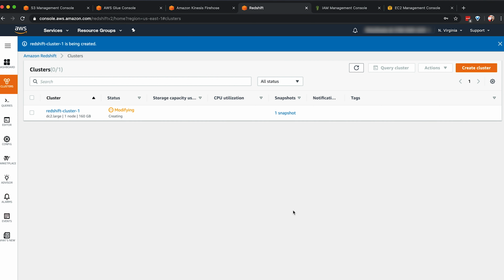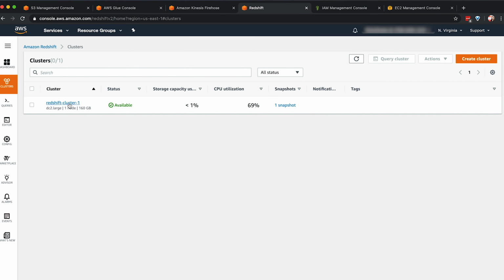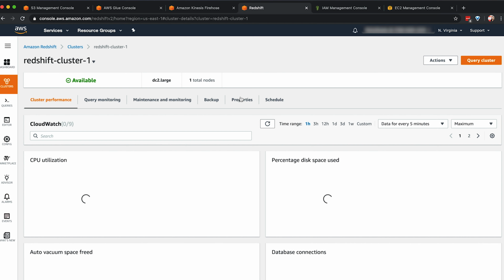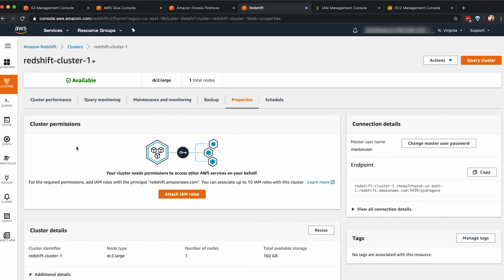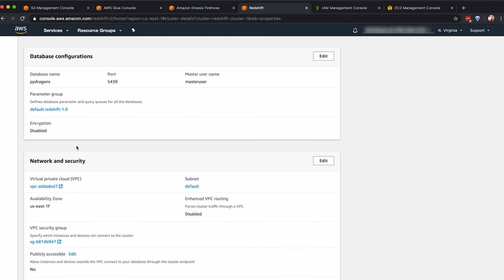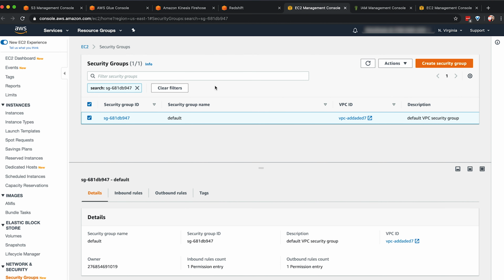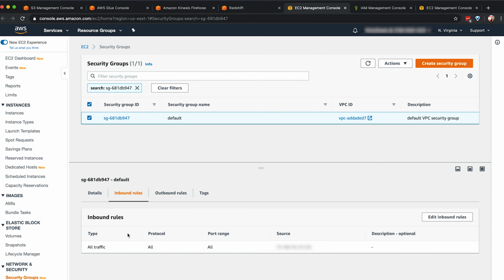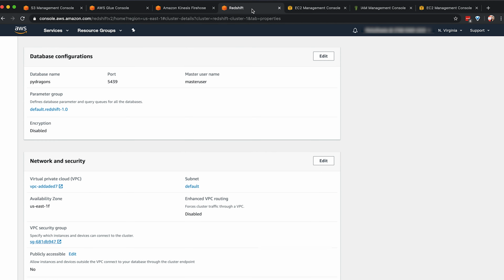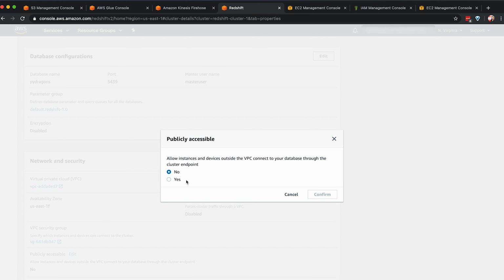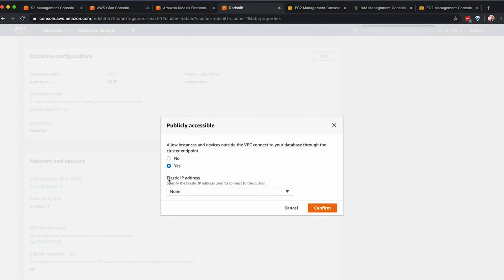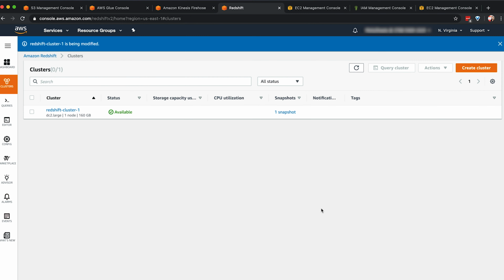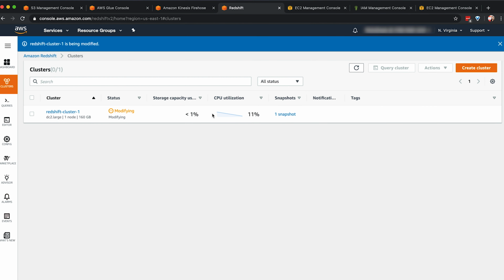Give it a few minutes to spin up the cluster. Now that your cluster is available, you're going to want to go ahead and click on it and go into properties because there's more information that we need. If you scroll all the way down, you'll see that we have a security group here. The default security group inbound rules are set up with all traffic. We don't want this. We actually need to make the cluster publicly accessible so that Firehose can access it. It also doesn't need an elastic IP address. Let that modify.